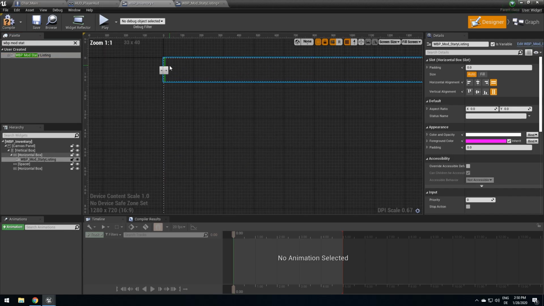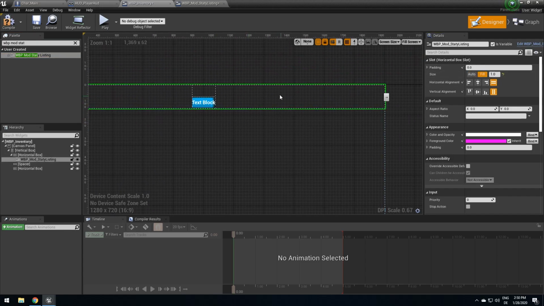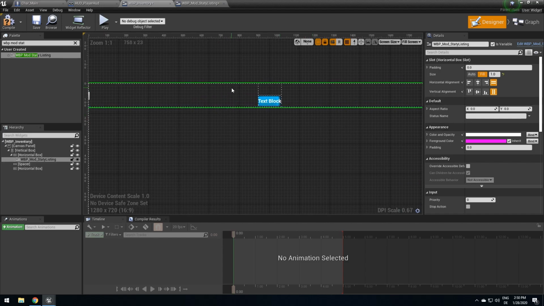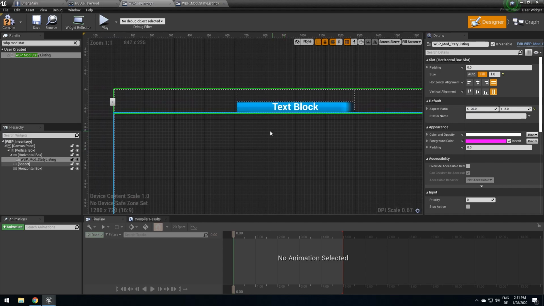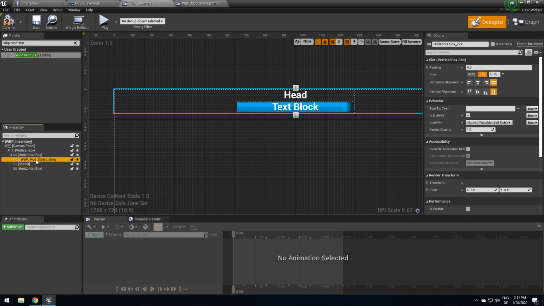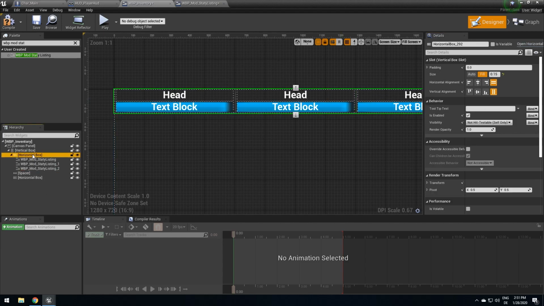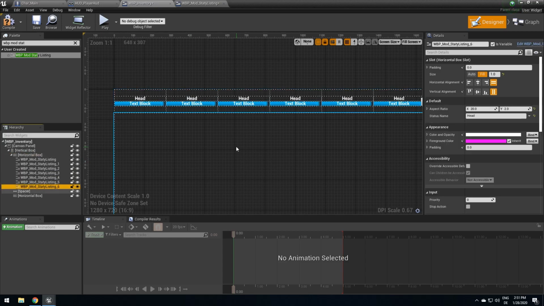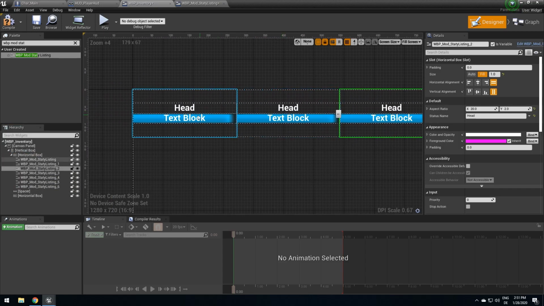So widget blueprint mod stati listing. Now if we put it in here and set it to fill, we can see this, and the aspect ratio is a bit weird. So I'm going to put it on like 15, 20 on X. There we go. And this is going to be our head. And then I need 6 more. 1, 2, 3, 4, 5, 6. And now I have those.